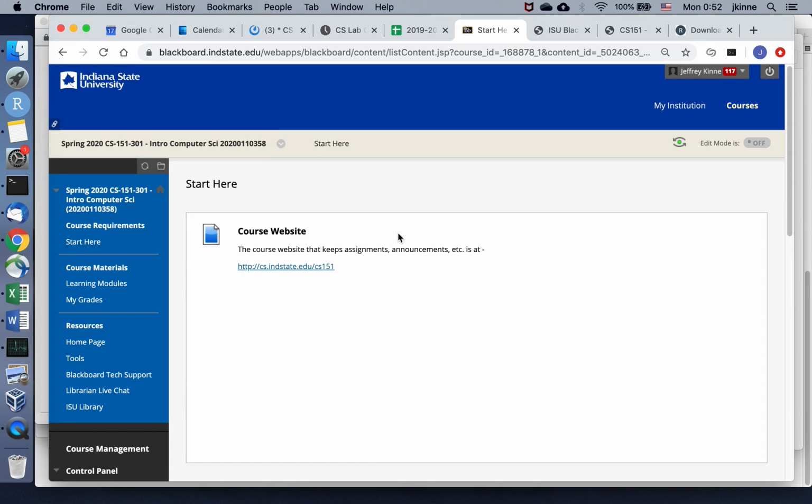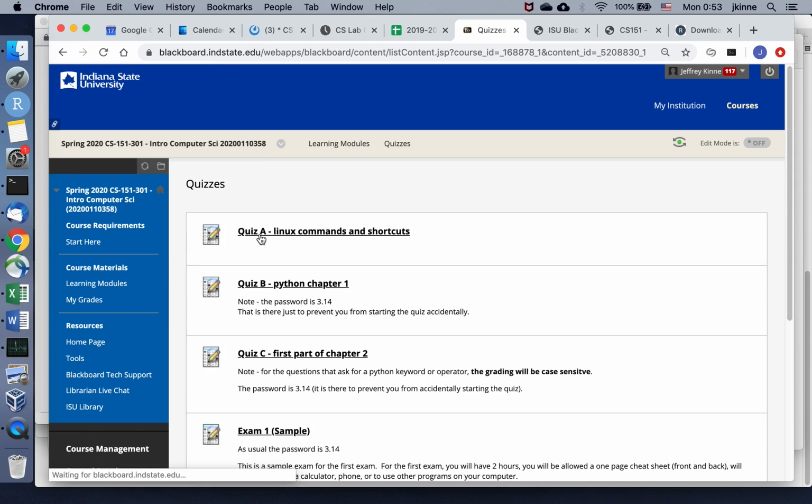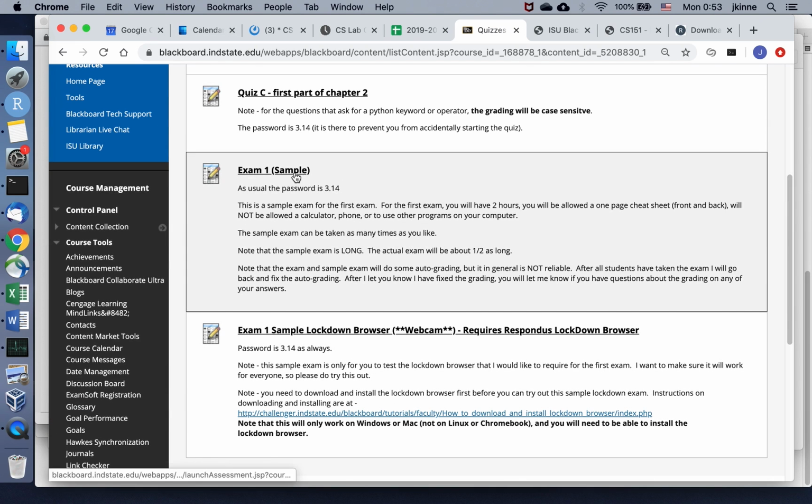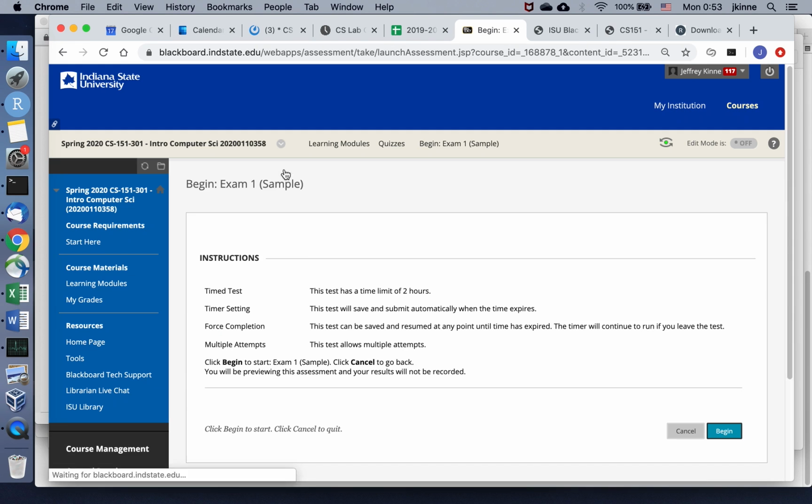Next is looking at a sample exam, two different sample exams for the first exam. So you'll need to go to Blackboard, and I put this in learning modules under the quizzes. Okay, so there's a sample exam that actually has questions. You can read this. The real exam will be about half this length.